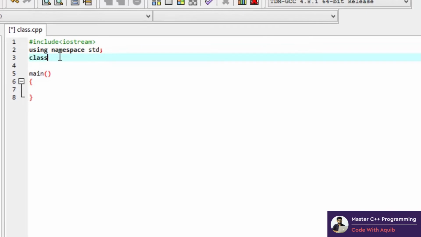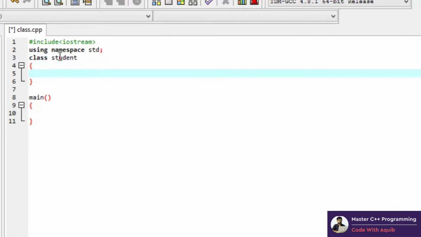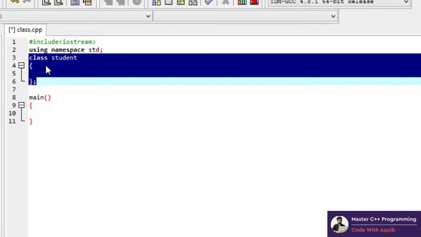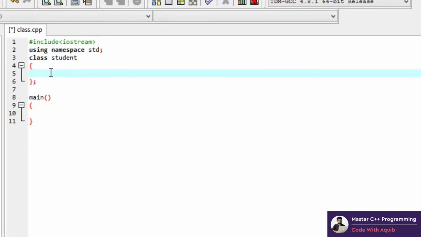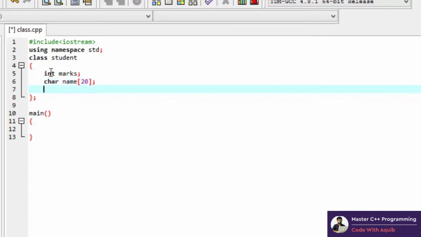So similar to a structure, a class is declared with the keyword class, the name and an ending semicolon, right? So that's exactly like a structure, just we have class instead of struct. All right, so let's make a few elements. Marks, maybe character name, and an array of 20 something, right? So let's keep it 2.